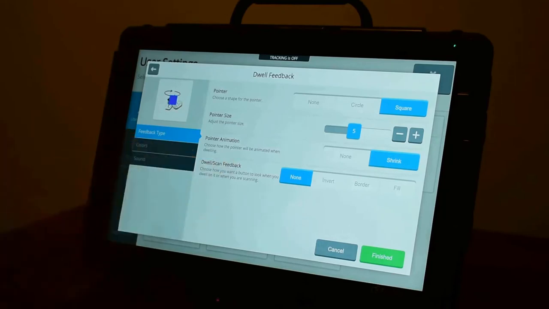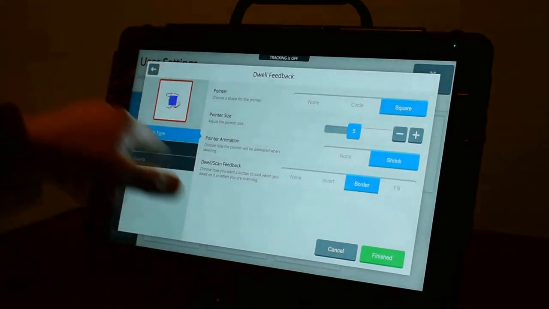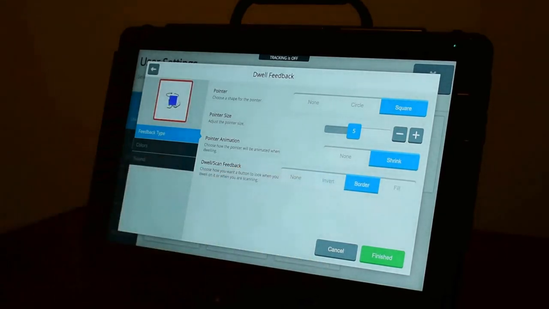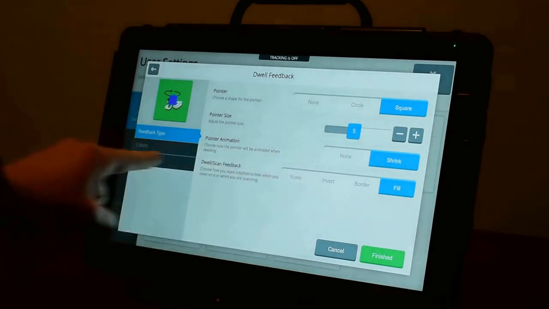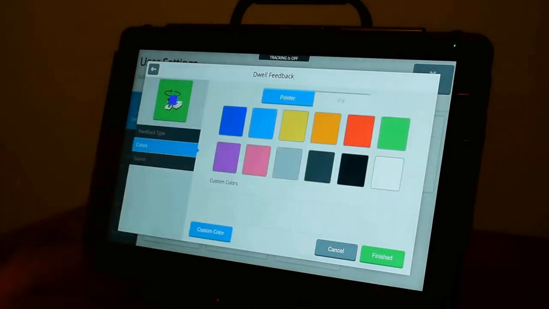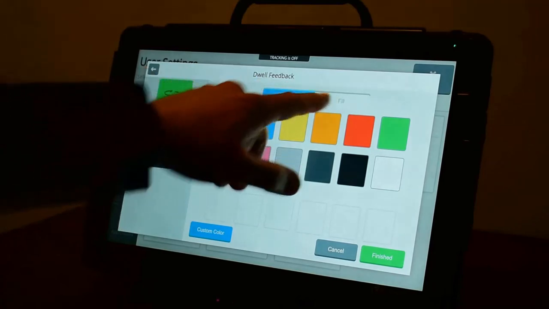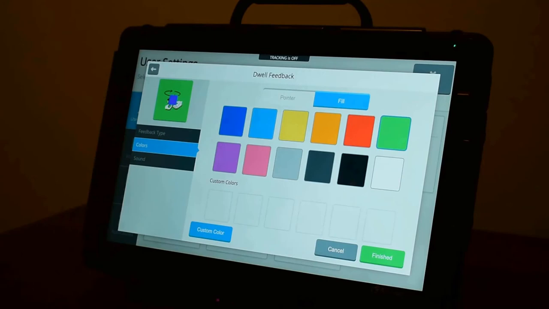You can add some other feedback as well. You can have it invert the buttons as you go over them. You can have it draw a border around the button. Okay, invert would invert the color of the button. A border will draw a border around it. Or you could have it fill the button with a color. And again, these colors are adjustable on the left-hand side. You can adjust the pointer color, which is this square. Or here, because I have a fill, I could also change the fill color. You can add custom colors if you like.